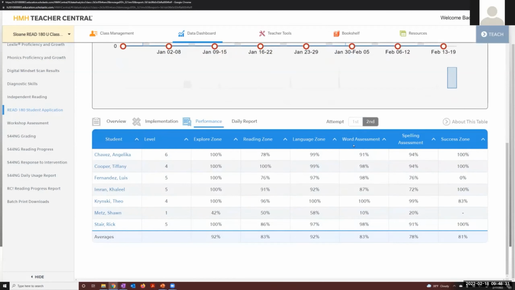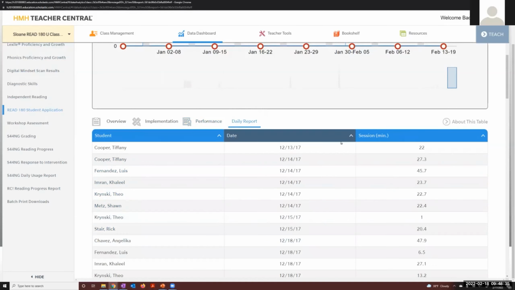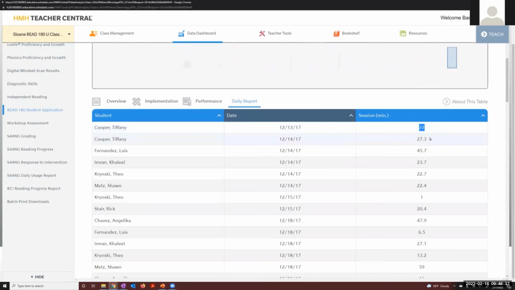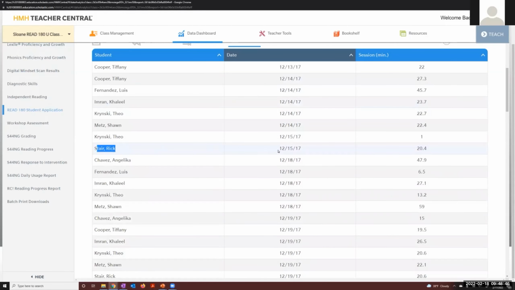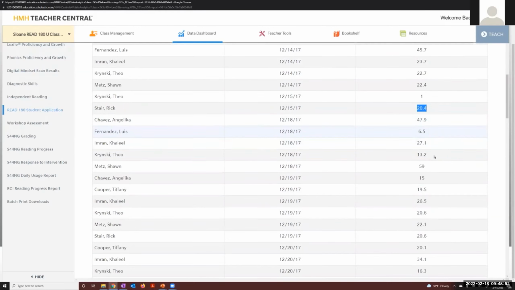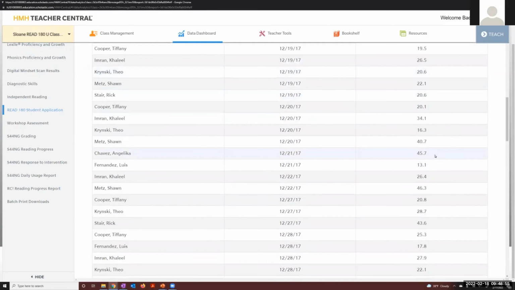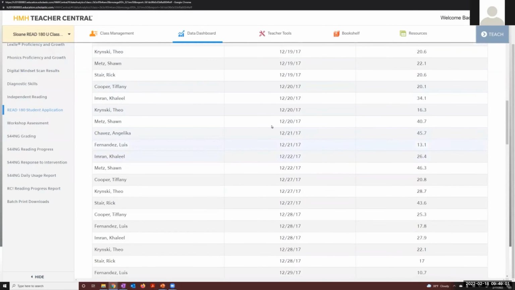So something to keep in mind while you're looking at your student scores. The daily report, this will give you a record of the minutes from each day spent in the software. And we can see here if they've logged in and completed a session on that day, they're gonna track those minutes right here. So it could be a good resource if you have students using at home and just want to make sure that they logged in for that day.